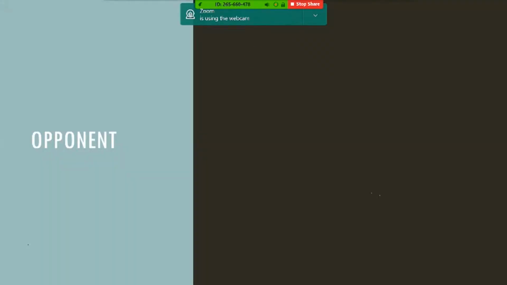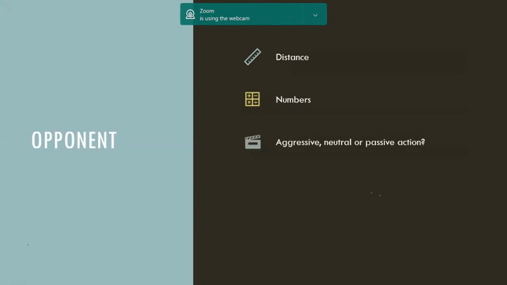The opponent. How far away is the opponent from you? Are they close? Are they far away? How many opponents are there? Is it just 1v1? Or do you have numbers up? Do they have numbers up? Is it even numbers? So we've got to factor that in. What are they doing? Are they being aggressive? Are they stepping hard to you? Are they backing off? Are they standing still?